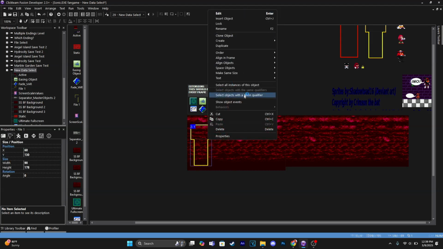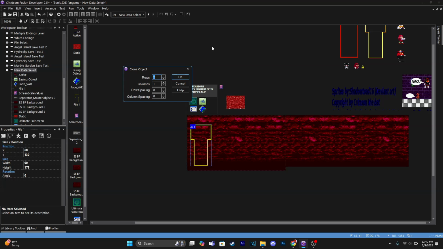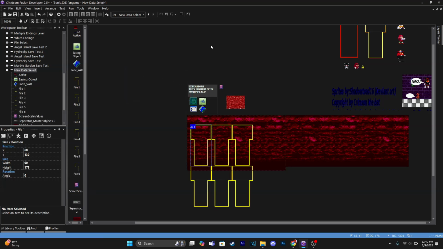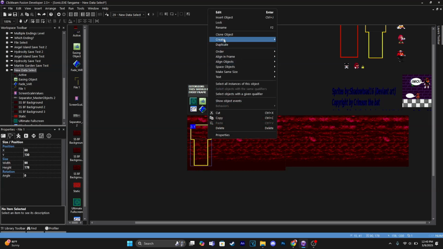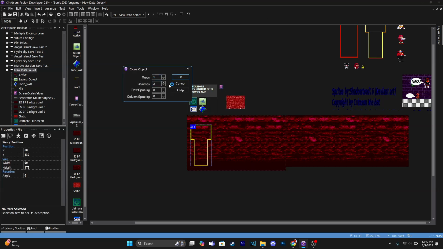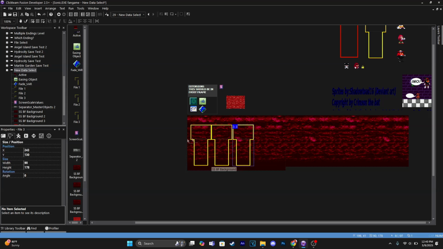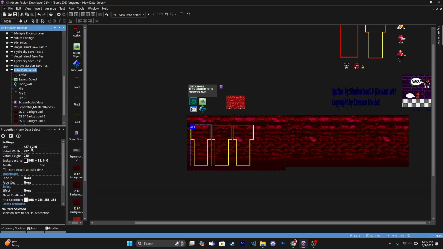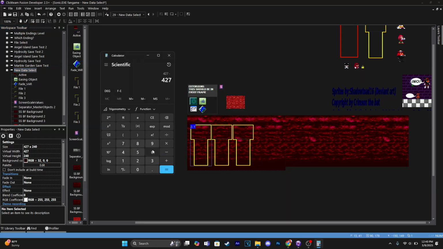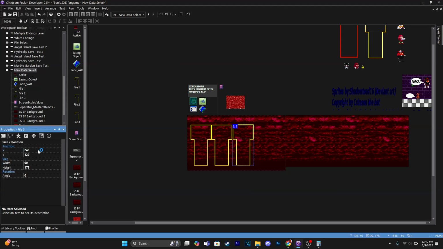For the files, let's clone. So we'll do 3. Oh, okay, I forgot to change that to 1. So clone object, 1 row, 3 columns. These, let's see, how far away is this from the frame? That's 60. So how big is this frame? It is 427. 427 minus 60. We need a calculator. 427 minus 60, then that should be at 360. Yeah, 367. Oh, did I? Okay, nope, we're fine.